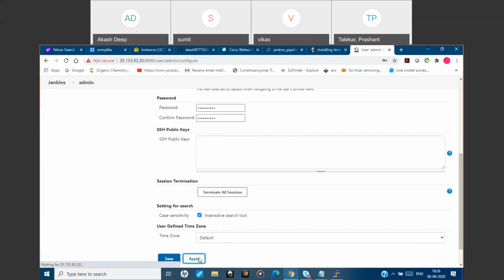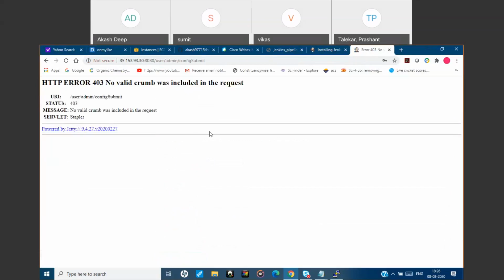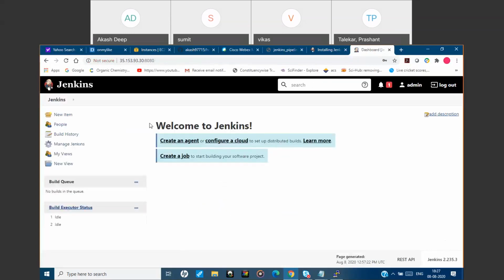Click on apply, click on save. As you click on save, it will log you out, and after that it will ask you to log in again because we changed the password, right? So we'll try to log in again. Username is admin, and the password is the changed password that you had given. Right, so this is the welcome screen for Jenkins.